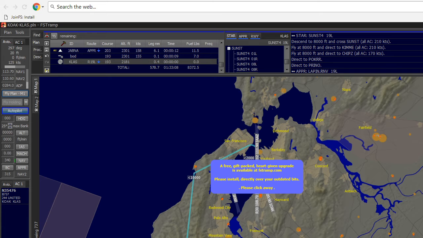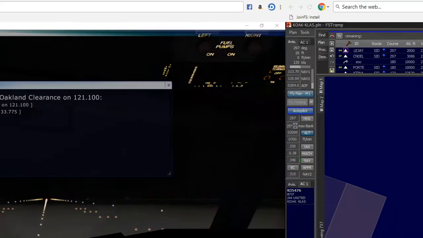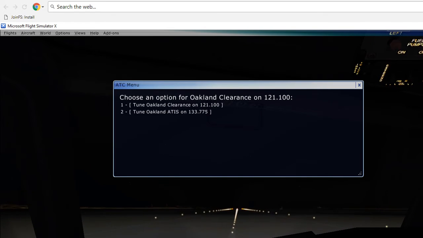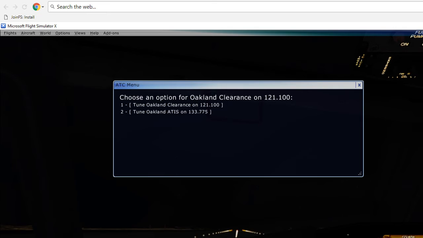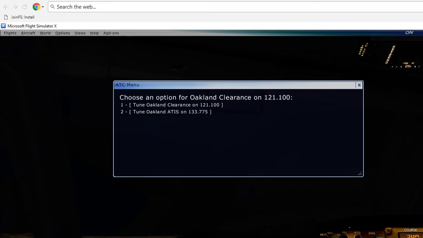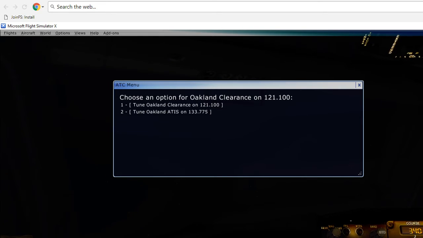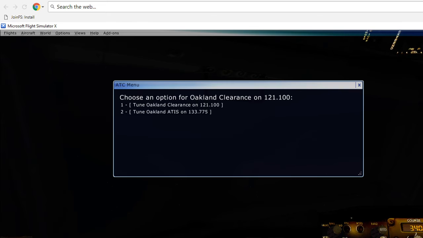106 knots. 120 knots. 135 knots. Takeoff power off. Airborne. 149 knots. We are airborne. Flaps in.